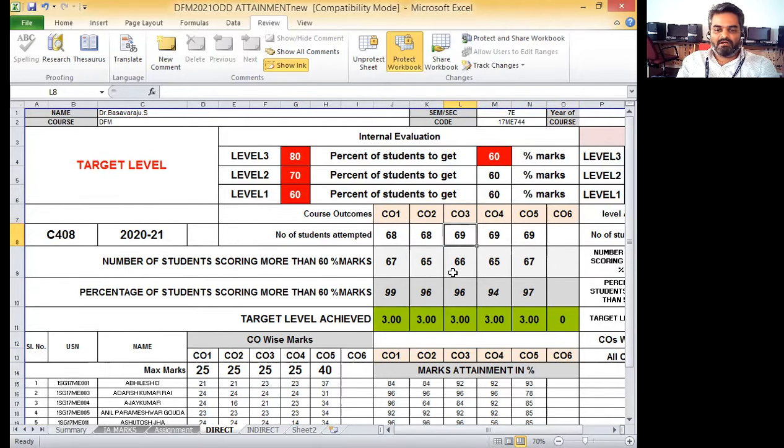According to how you enter the marks in the IA mark sheet, you get the attainment here. The number of students attempted will be calculated as it is. For example, for CO1, 68 students have attempted, and similarly for CO2, and for CO3, 69 students have attended. You can count the maximum number attended here. The next very important criterion is the number of students scoring more than 60% marks.